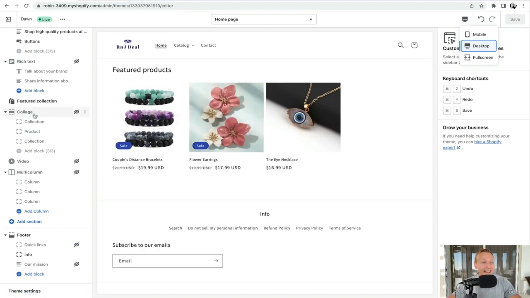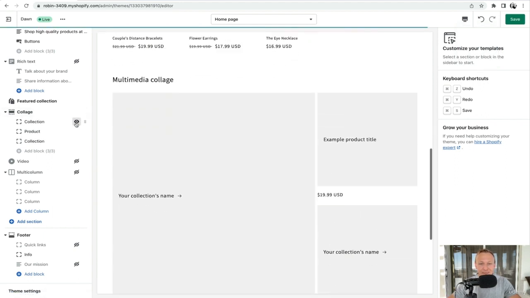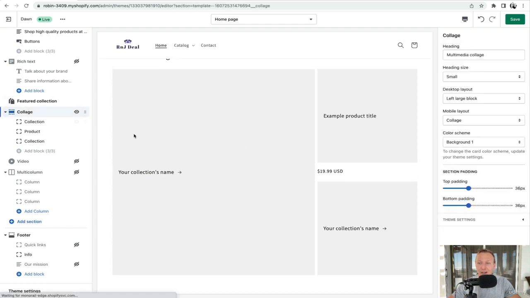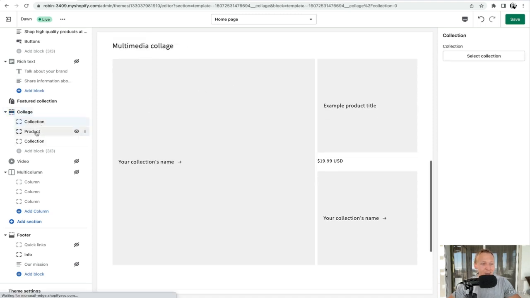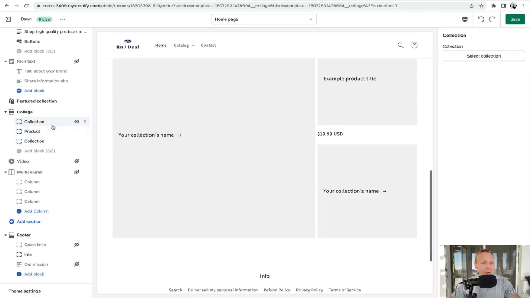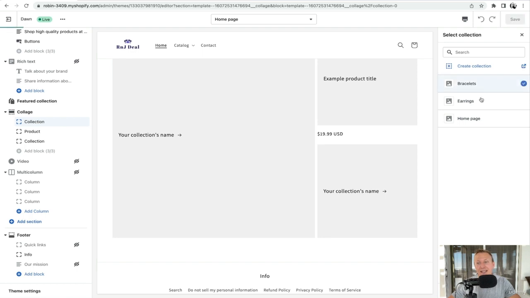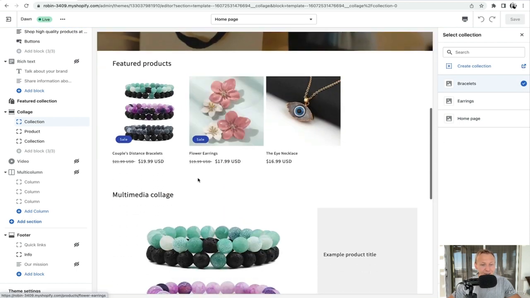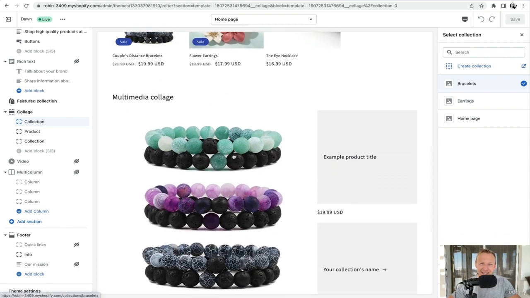I'm going to go back and enable the collage right here, and then I'm going to start adding in some things in here. So if I click on collage, we have a couple of options on the right here. But if I don't want to change the collage itself or how it's going to look on the desktop or on the mobile, we can click on the collection, product, and collection. Now, the problem with adding in a collection here by clicking on it and selecting a collection, let's say bracelets, the problem with that is that it's going to be the same image as your featured products in here. And we want to have it a little bit different.